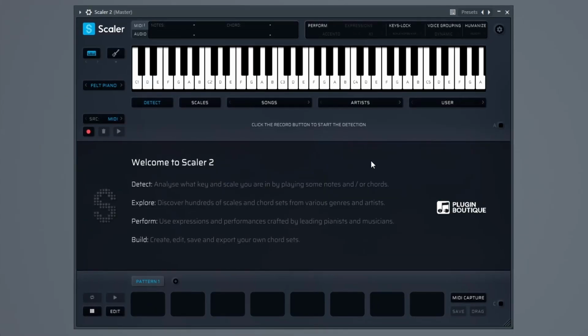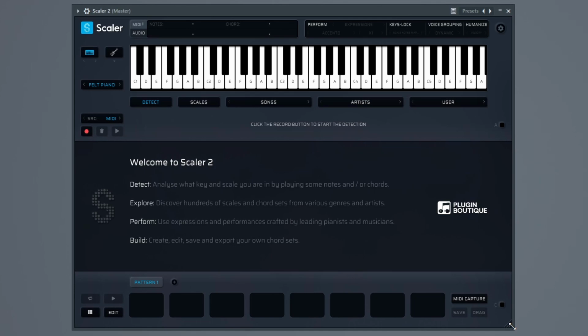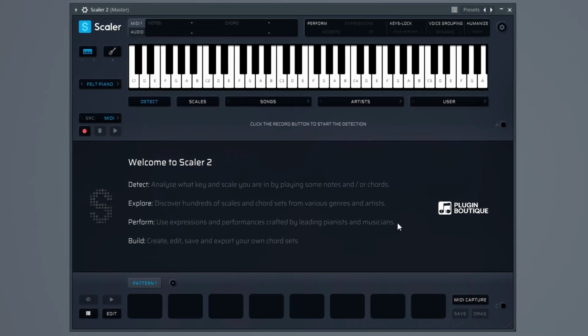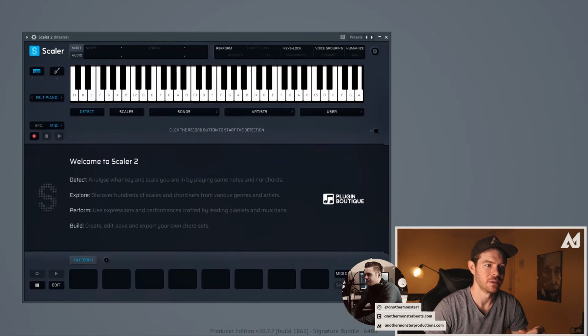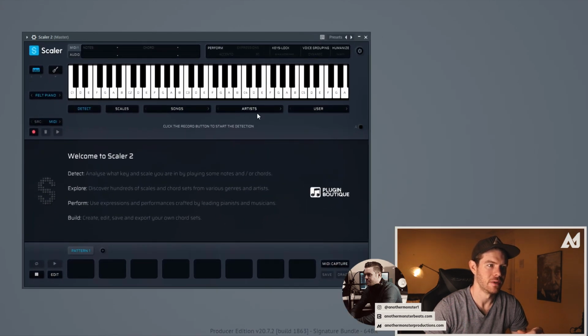And this plugin is resizable. So if I go down here to the corner, I can click and drag, make this whatever size I want. So it goes all the way down to about this size, and then I can make it much bigger if I want. I'll just leave it right around there for now.